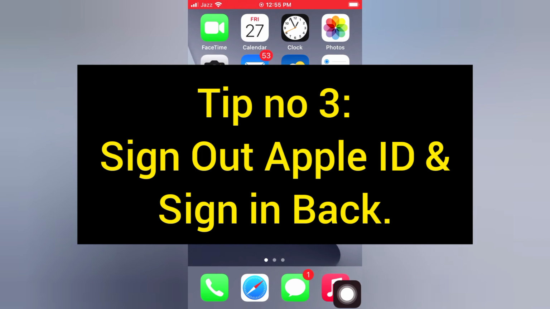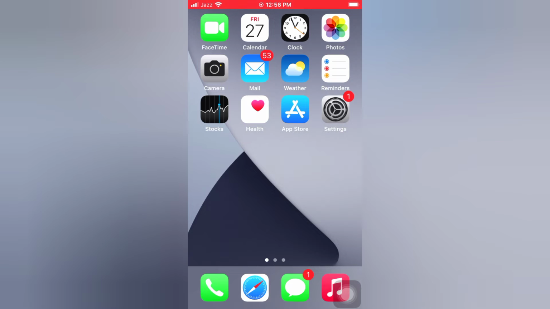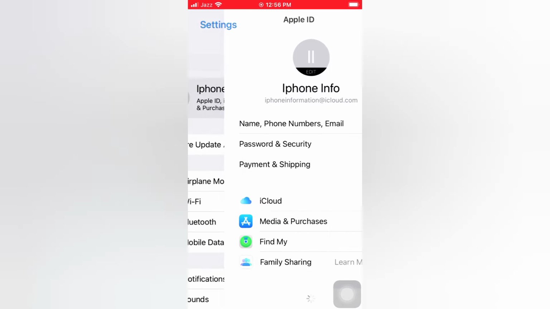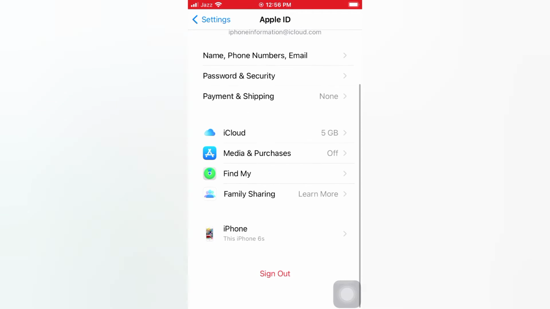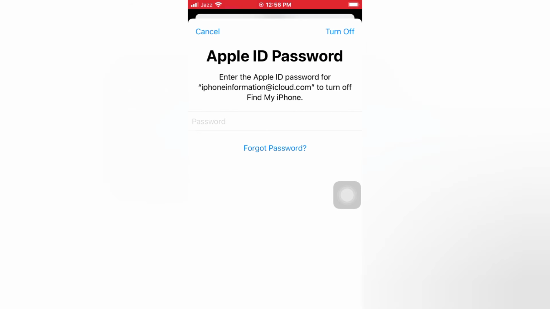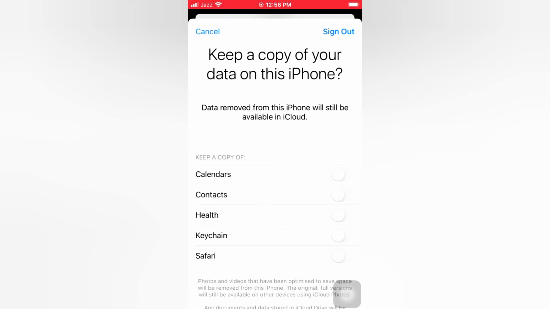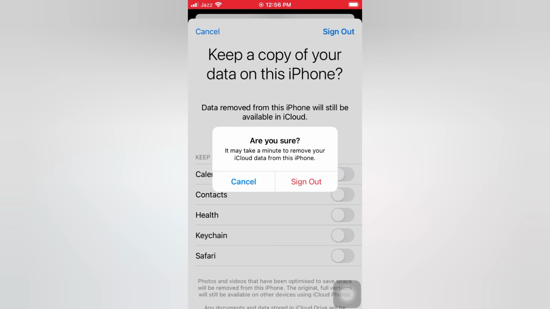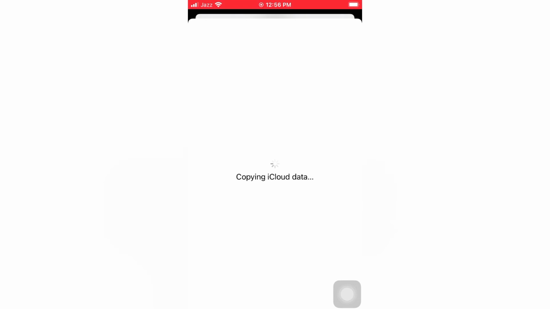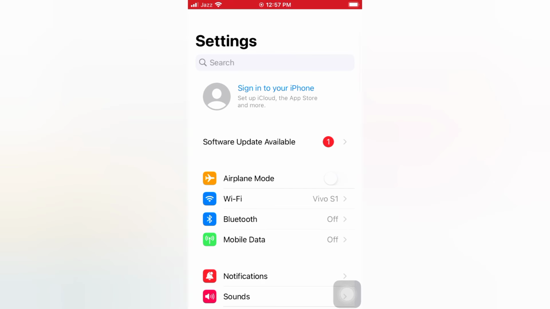Tip number 3. Sign out of Apple ID and sign in back. Open the Settings app on your iPhone. Tap your Apple ID name. Scroll down. Tap Sign Out. Enter your Apple ID password and turn off. Keep a copy of your data on this iPhone. Tap Sign Out. Again, Sign Out. Then wait for a few seconds. Sign in to your Apple ID back.